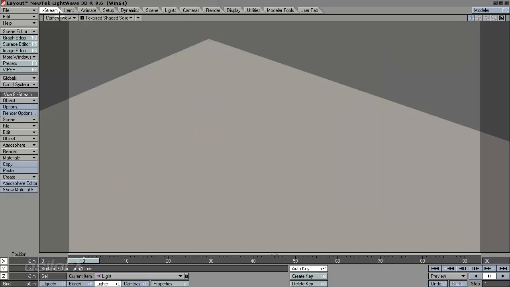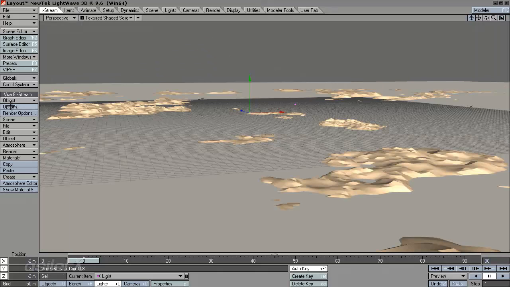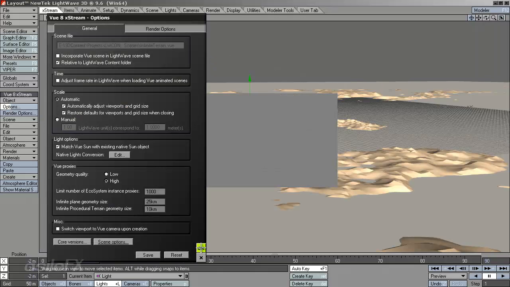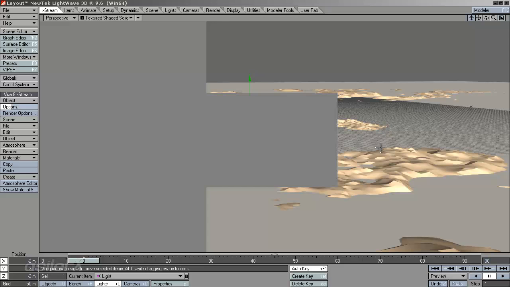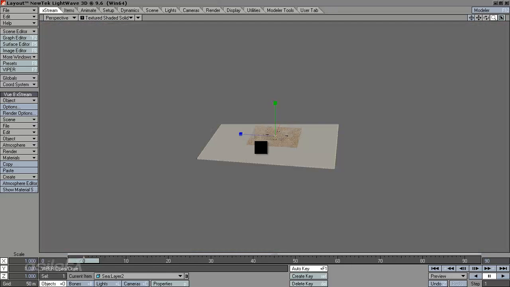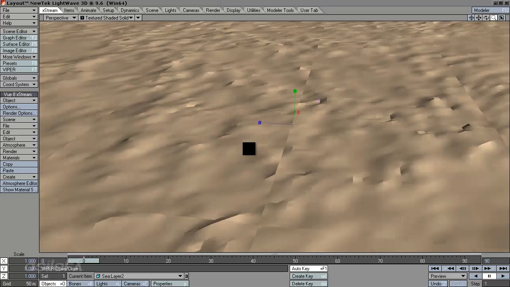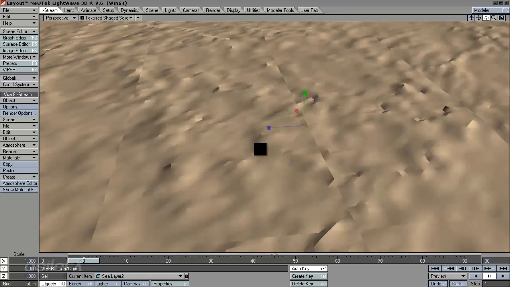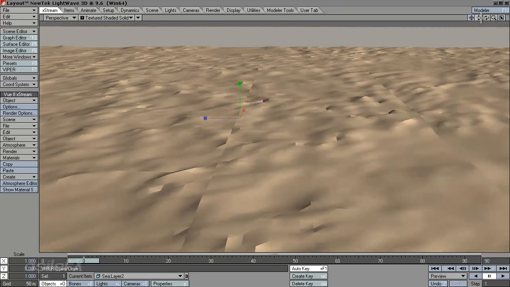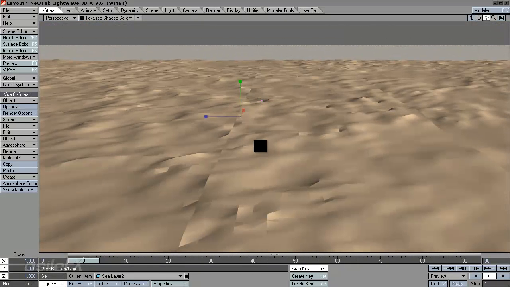Let's go ahead and switch this over to perspective view and go to our options, scene options, and turn on use planetary terrains. So now we have planetary terrain scene. And it looks like this probably will not be showing the correct display either.